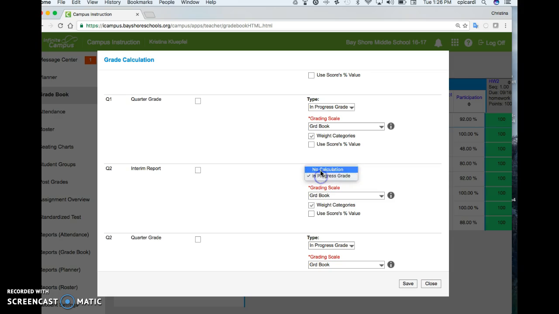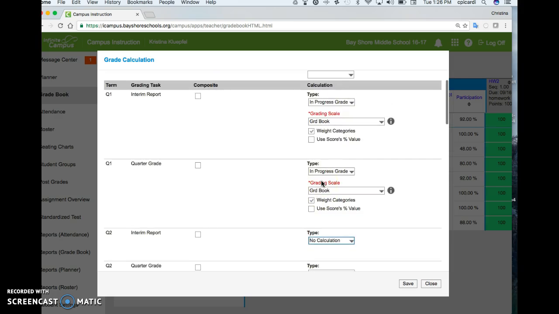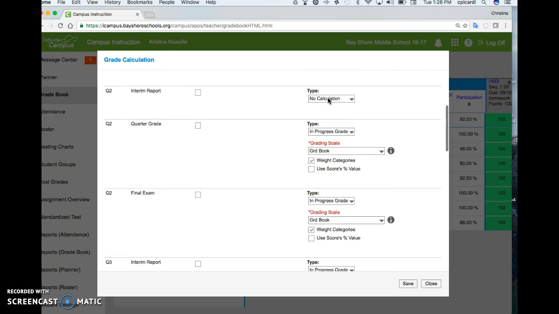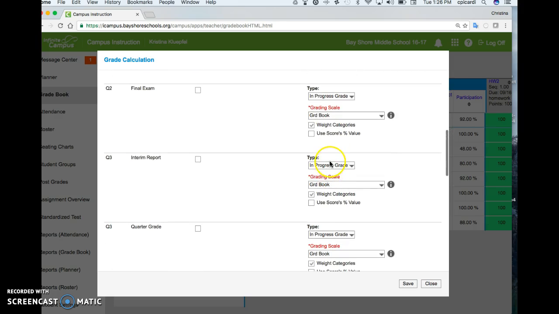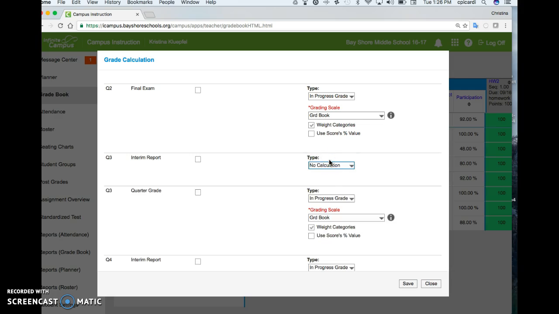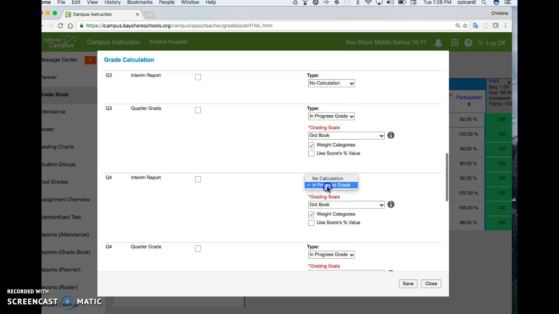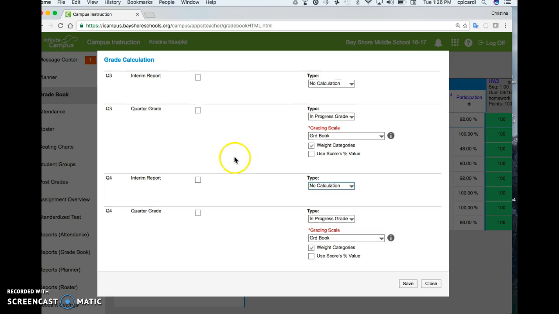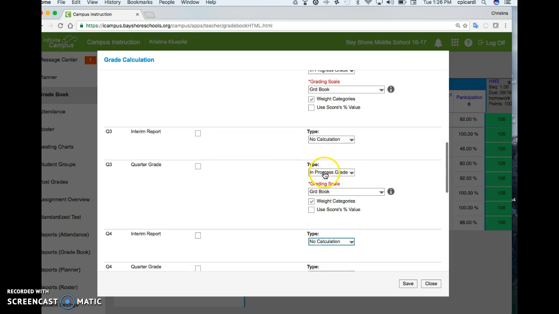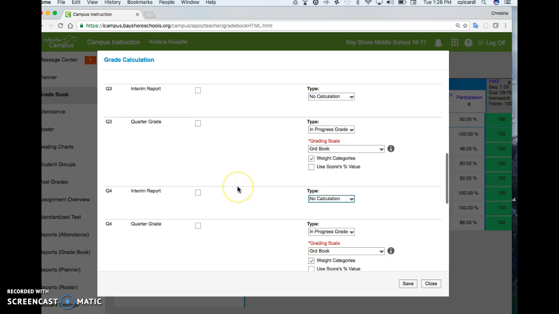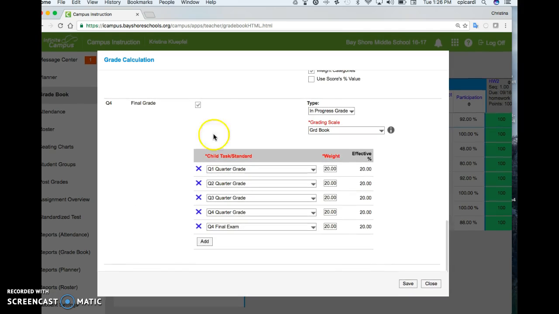It's not necessary to populate your interim reports because there isn't any calculation on your interim reports. If you did do that, however, it's not a problem, but it doesn't need to be done. So make sure all of your 4 quarters have that in progress grade and gradebook populated. In addition, at the end of the year, you need to have your final grade, cumulative grade for your courses. So you need to have that done as well.